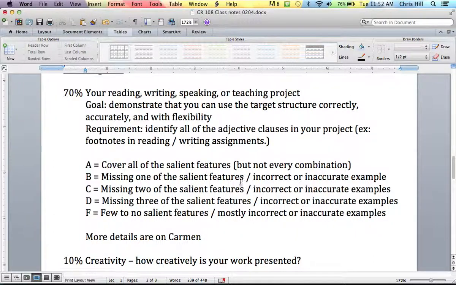If you miss a couple of them or make a couple of mistakes or some combination, you get a C. 3 or more of these issues, you get a D. And if you don't have any salient features, you're mostly incorrect or inaccurate, you're probably going to get an F. Clear? Questions? Okay. So it's sort of a little bit loosey-goosey. Do you know this word? That's as clear as I can get it to cover the reading and writing and speaking and teaching projects. But I think this will work.